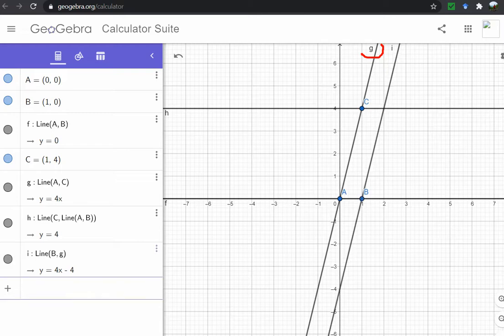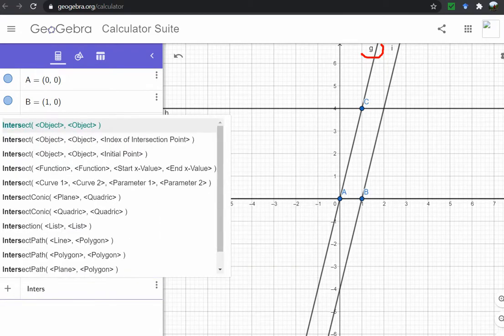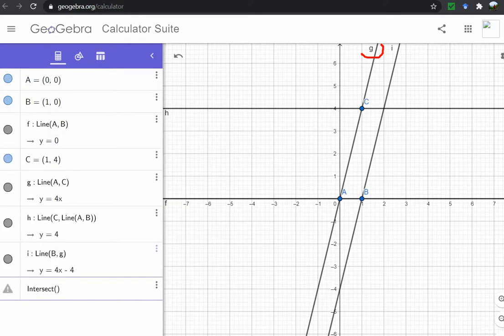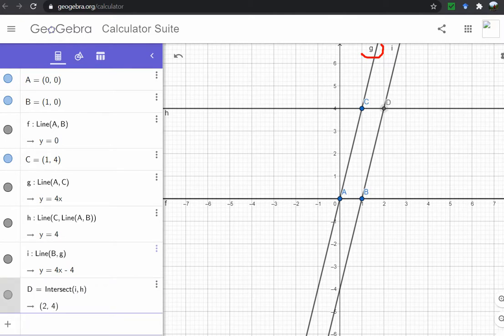I can find a point of intersection, right? I can say intersect, and you can click on these too. I've got a few too many things going on with the mouse, but I could say, hey, intersect line I and line H, right? So I just type little lowercase i, little lowercase h, and now I have this point named right here, which is cool because I actually have a parallelogram.